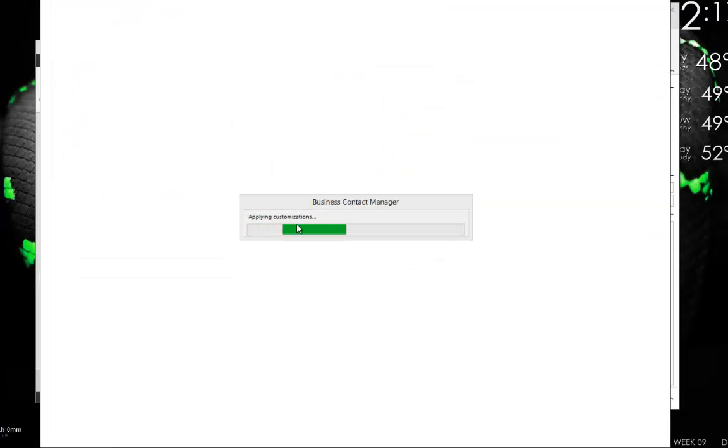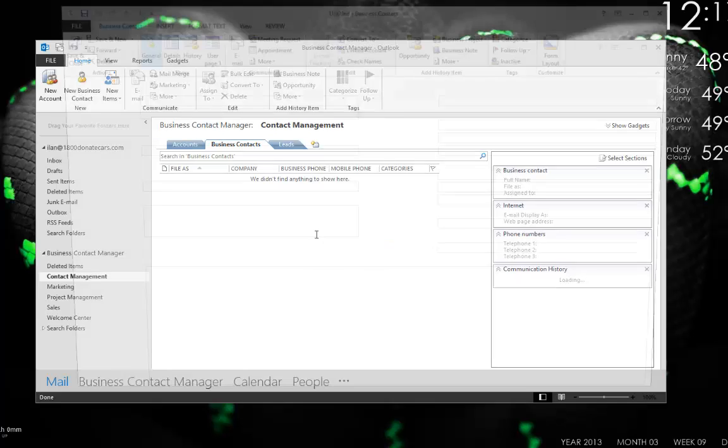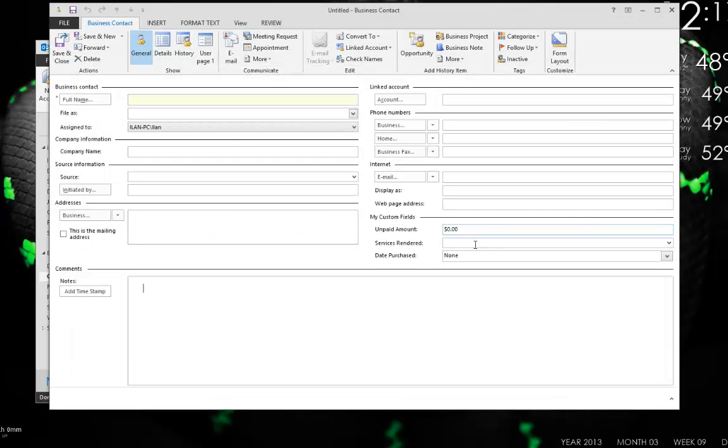So it's going to publish it. I'm going to click OK. And when I reopen the contact form, I'm now going to have in here these fields, unpaid amount, and so on. I could say here, let me use my name for example. I'm just going to create a quick record.